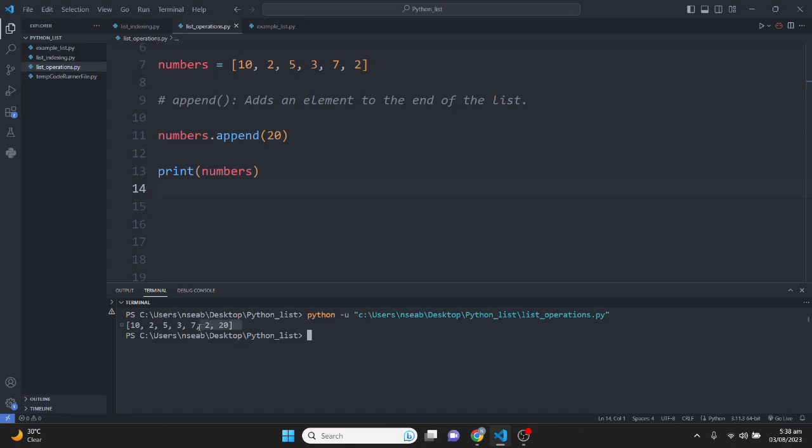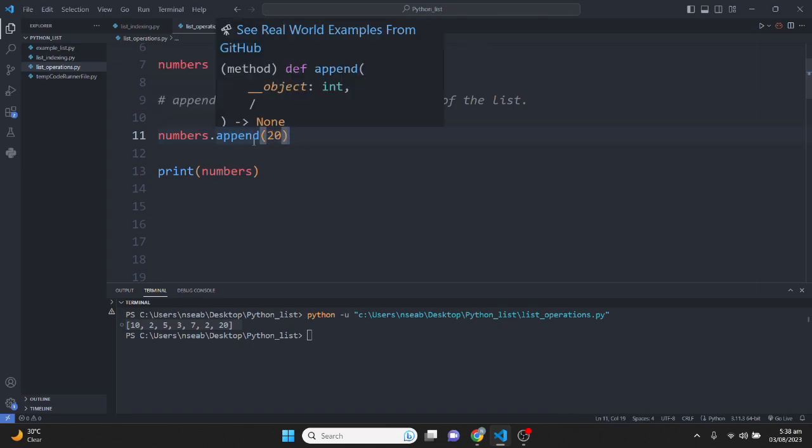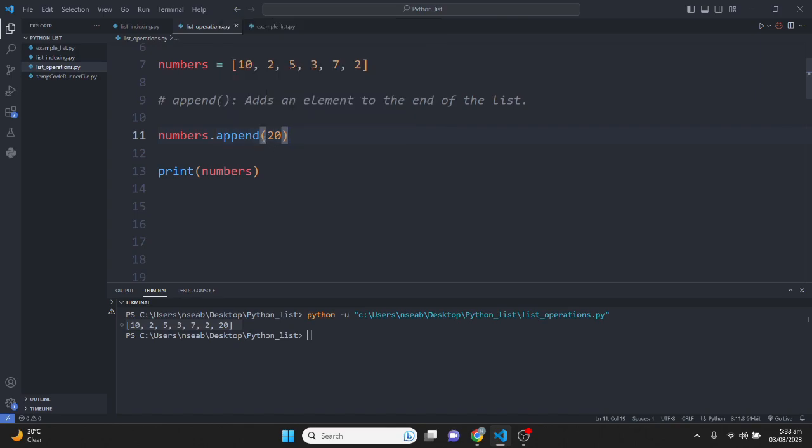Notice that we have a list returned to us, but this list has 20 at the end. This list has 20 at the end because we used the append method on our numbers list, and here we added 20. The append method is going to add an element to the end of the list. That's why we have 20 added to the end of the numbers list.